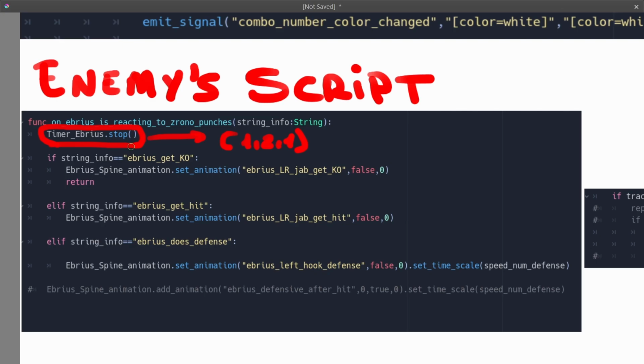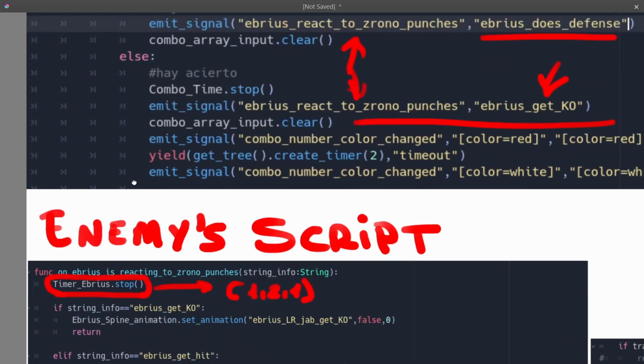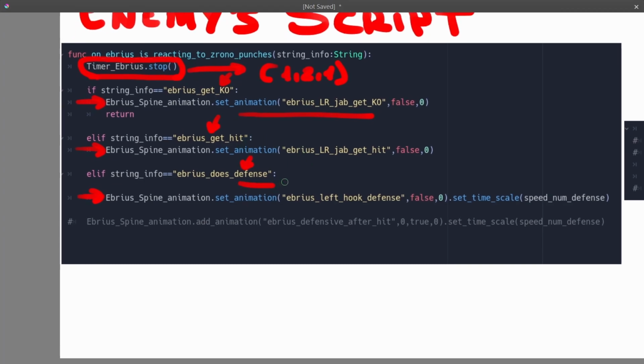so we stop it, okay? And then, because we have sent a signal from the player script, this signal that we were talking about, we are going to play different animations, okay? Depending on the string that is attached to the signal, okay? For example, if we get this message, enemy get a KO, we play the animation where the enemy gets a KO, and the same for the hit and defense.